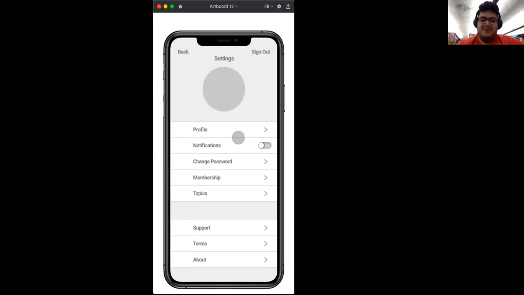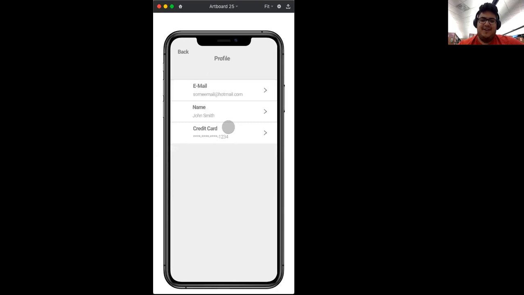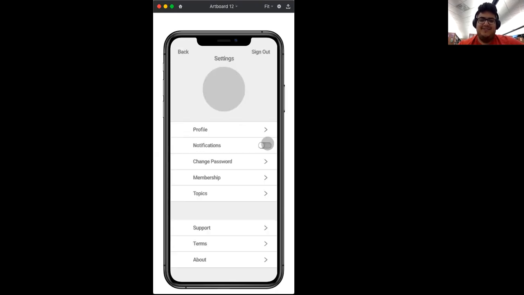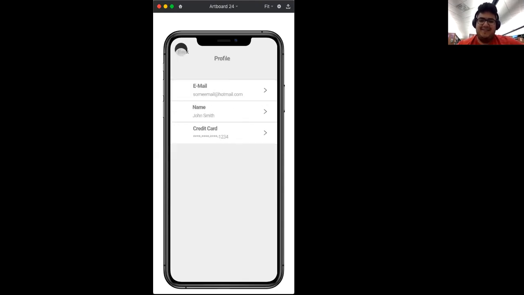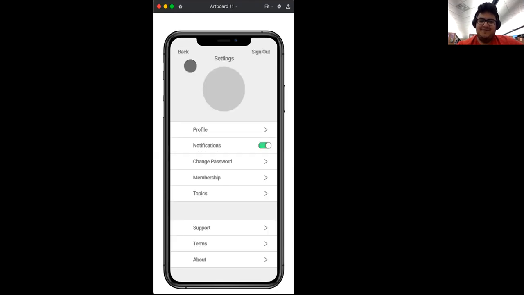And actually for the profile information, since I kind of split it, it saves the notification setting. So for example, if I go here, turn it off, I go to profile, and I go back, it's still off. If I turn it on, and again, now it's on. And yeah, let's sign out.